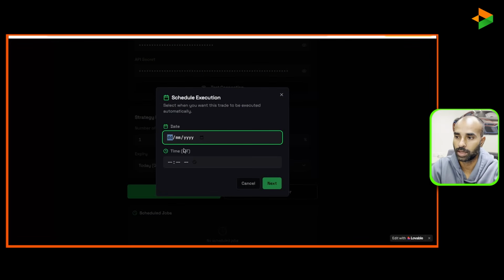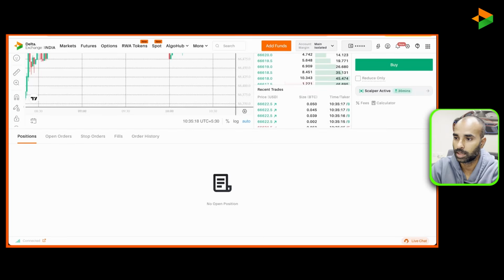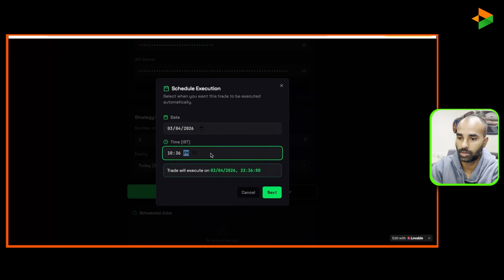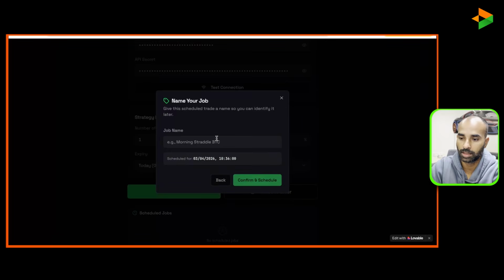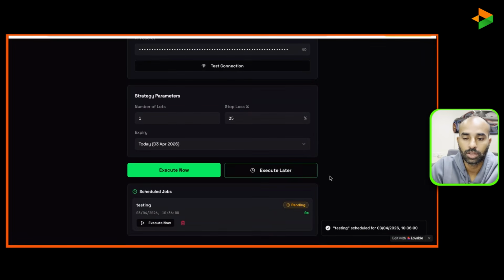Once I click on execute later, I'll have an option to enter the date and time. So I'm mentioning the date and time, and currently it is around 10:35. So let's keep it as 10:36. Just for testing purpose, we'll see if it is executing correctly. And I've scheduled it. So now the short strategy is scheduled in the scheduled jobs at 10:36.